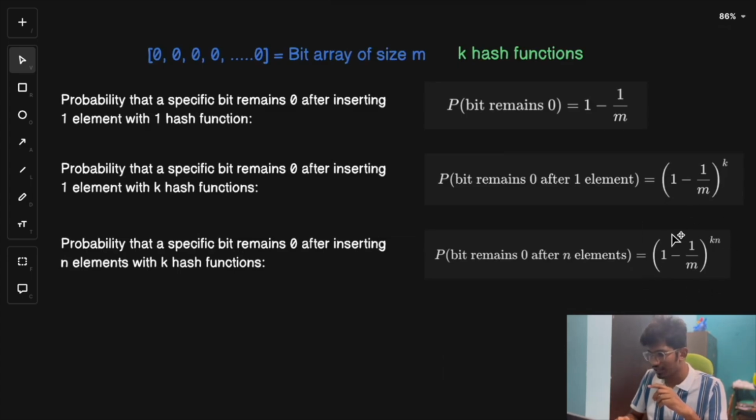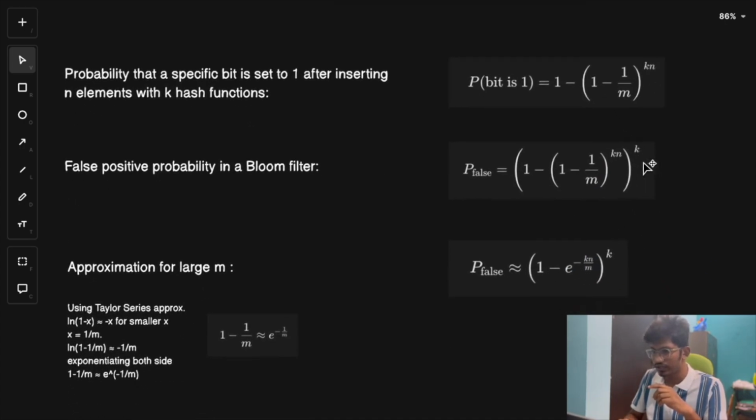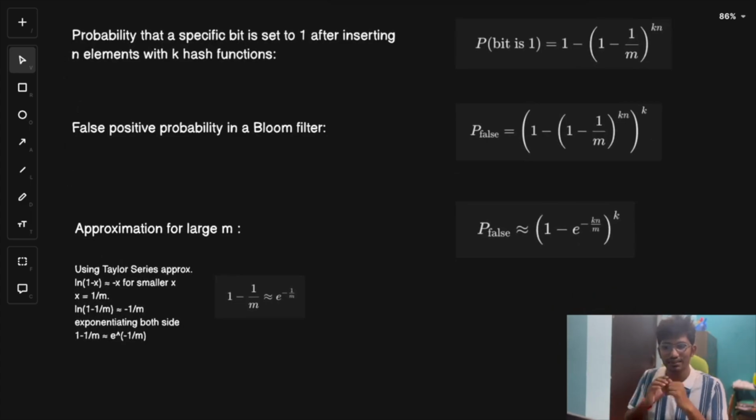So 1 minus this probability becomes this formula. If you see 1 minus 1 by m to the power k into n. So now we know the probability that any particular bit is set to 1 after inserting n elements is equal to this. Now comes the crucial part, okay? That is calculating the false positive probability.